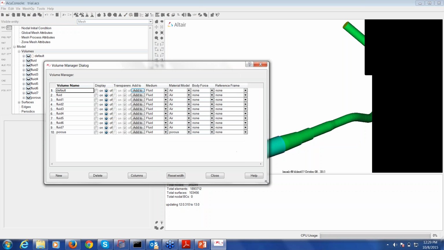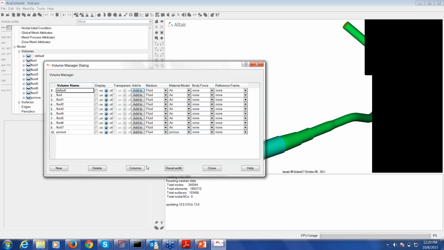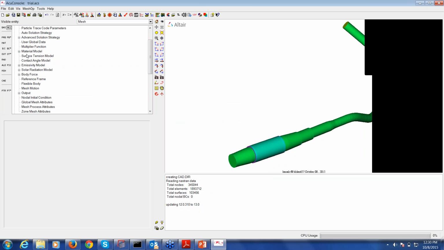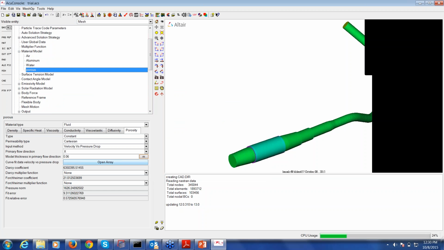All of them are fluid regions, which is air and the porous medium. I have already told you the porous medium is just after the inlet. It has been given as porous. For this porous material model, normally the customer would give the boundary conditions, something called velocity versus pressure drop, which you can directly enter here. So this is material model porous. You can enter velocity versus pressure drop and it will calculate automatically. This is one of the boundary conditions from the inlet to the outlet.